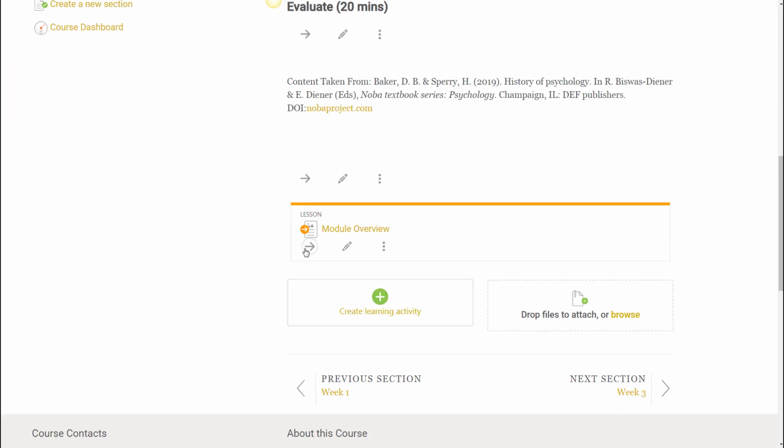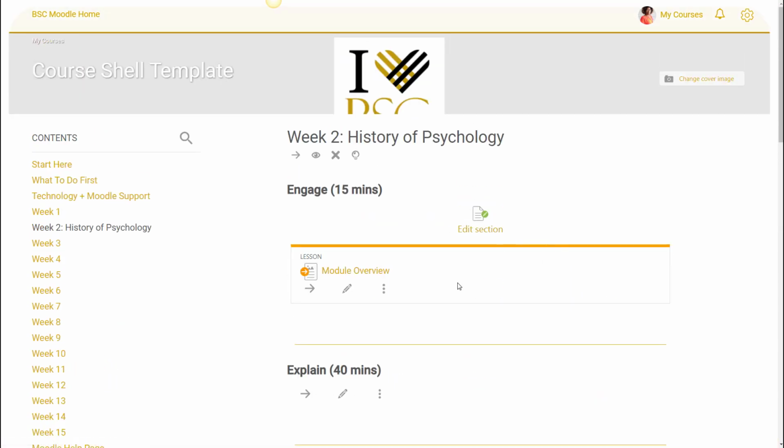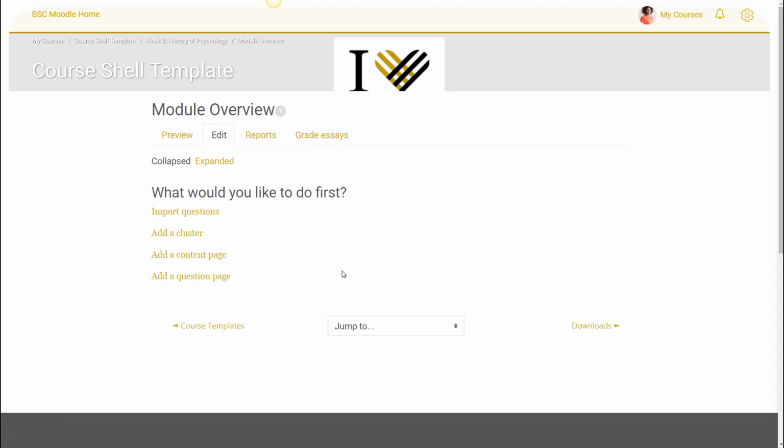And I'm going to move this by clicking the arrow to the top of the page because I want it to go under the Engage heading. And now I'm going to click on the name of the lesson to edit it. When you click on it your first time, you're going to come to this page and it'll ask you what would you like to do first. The two options that you're going to be selecting from are add a content page or add a question page.